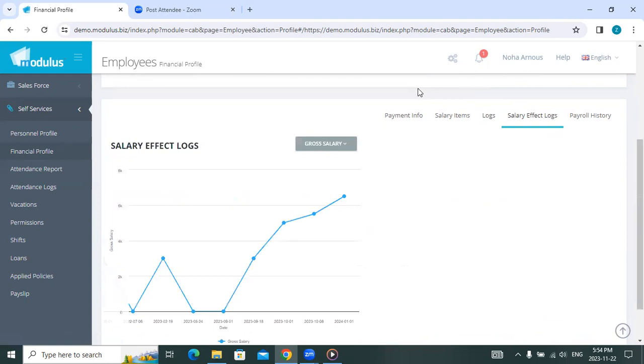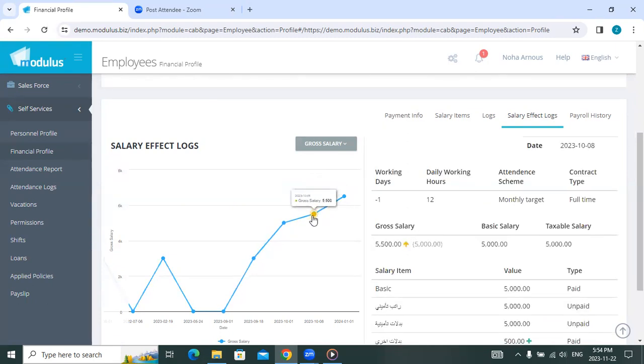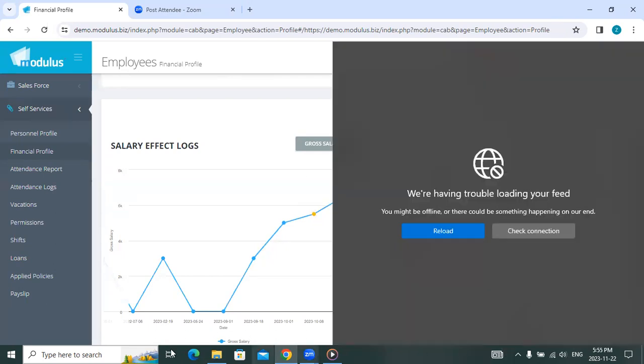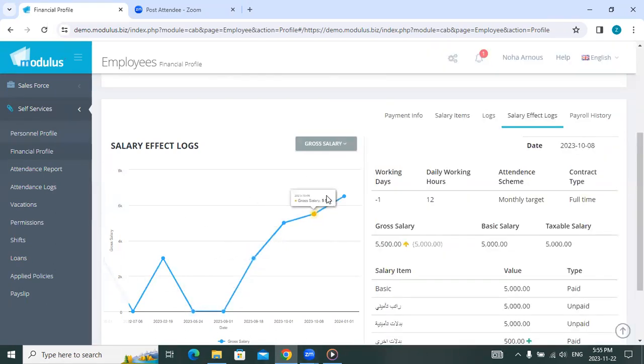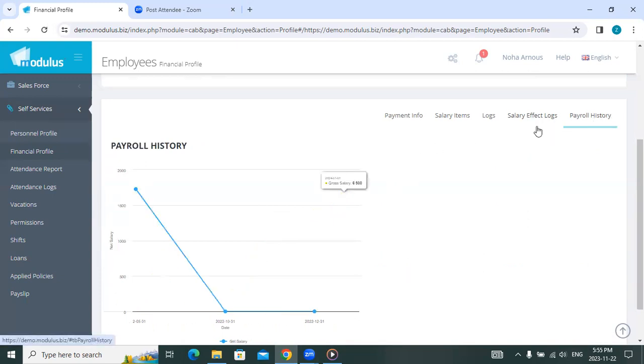Salary effect law shows the various effects that shape your salary. For example, in this month, basic salary was 5,000. Next month it changed to 6,000, increased by 1,000. Payroll history, a graph illustrating the variation of the salary across multiple payroll cycles, whether upward or downward.